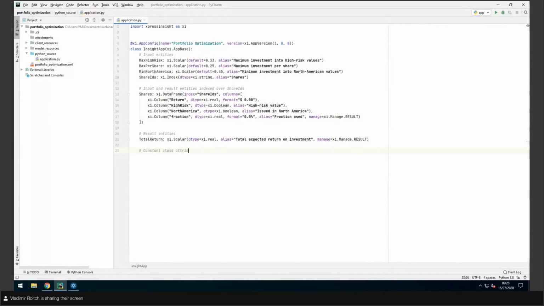And finally, a constant class attribute, which will store the name of the CSV file that we're going to read the data from. So that's all for the declarations. Let's now write the processing code. So you saw in the demo briefly that Insight has 2 main execution modes. It has the load and the run.